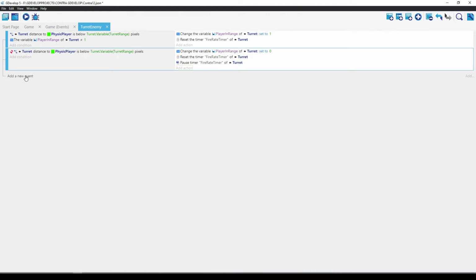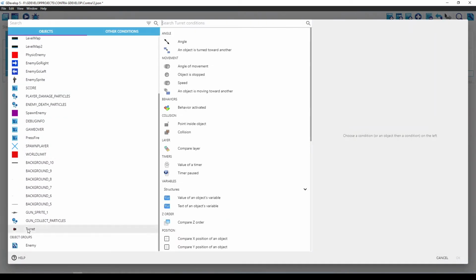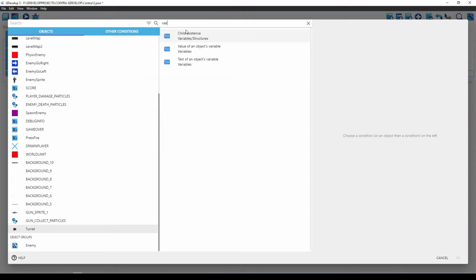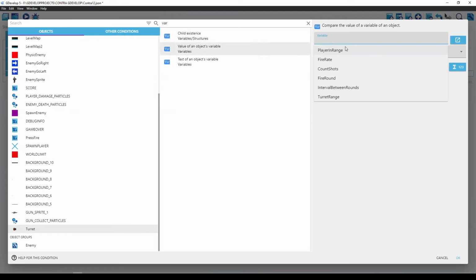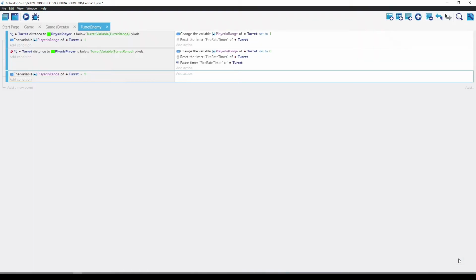Let's add a new event, and in the condition let's check if the turret variable player in range is equal to 1. We will leave the action empty for now. We will come back to it after we create the new sub-event and its condition.